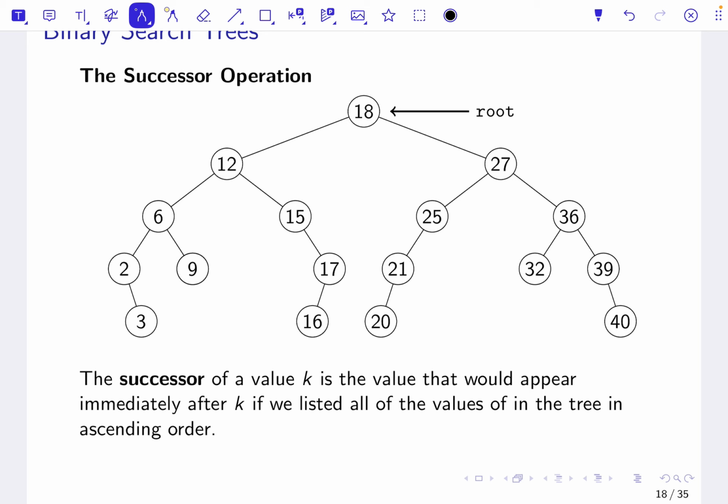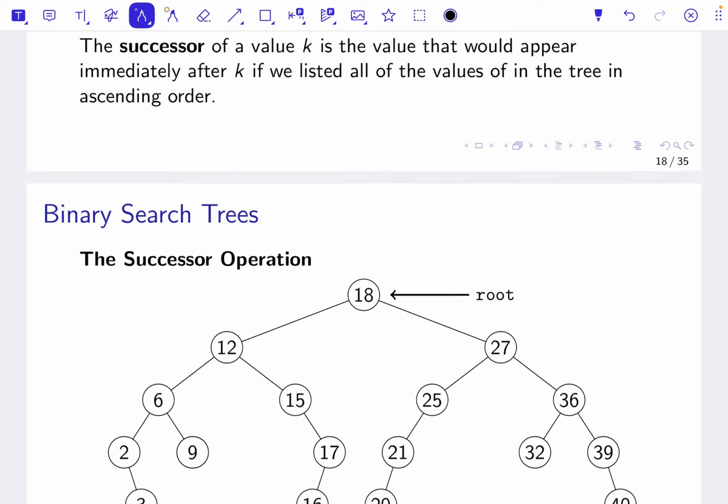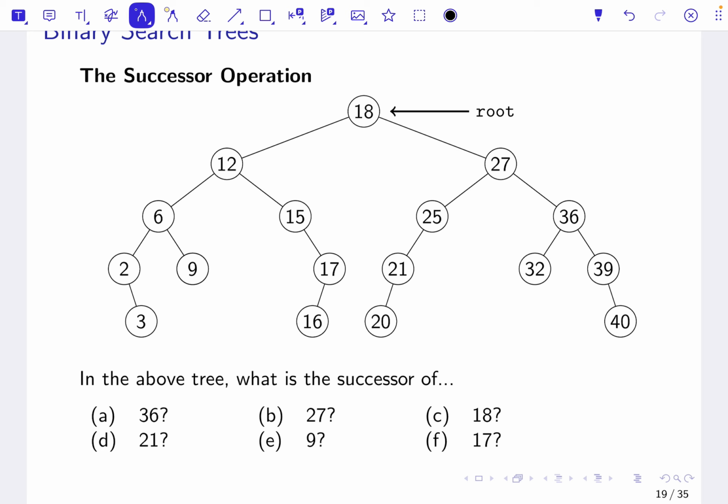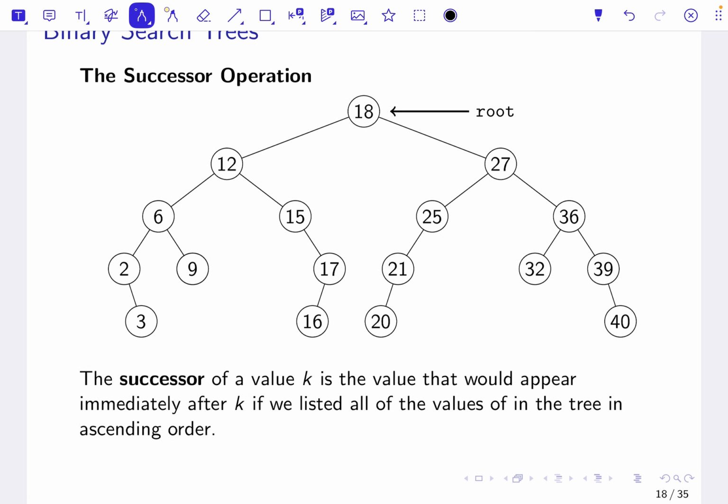Now this operation, successor, finds the value that basically comes after a specific other value. The value that would appear immediately after it if we listed all the values in the tree in ascending order. Another way to talk about the successor of a value k is that it is the lowest value that is greater than k in the tree.